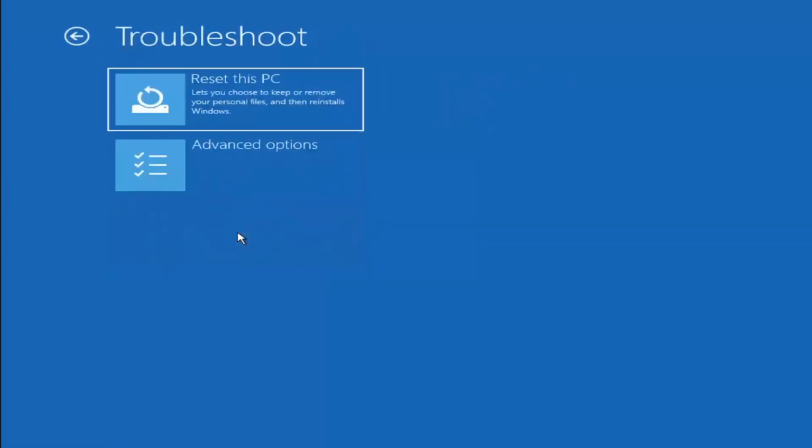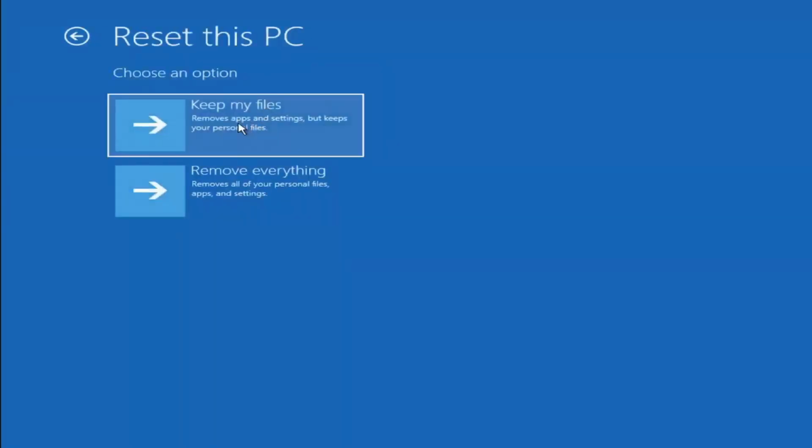Okay, so a couple other things we can try here too. If you go back into troubleshoot, you can select reset your PC, which lets you choose to keep or remove your personal files and then reinstalls Windows. You can select to keep my files, which will remove apps and settings but keeps your personal files. You can also select remove everything, which will remove all of your personal files, apps, and settings.